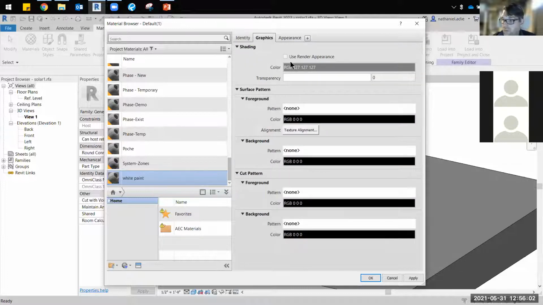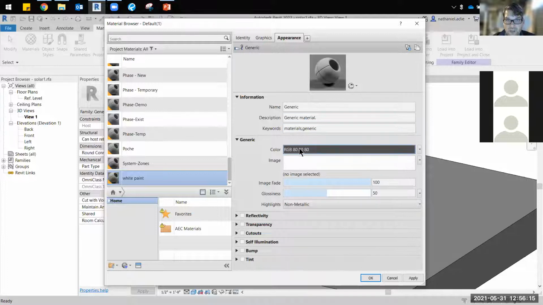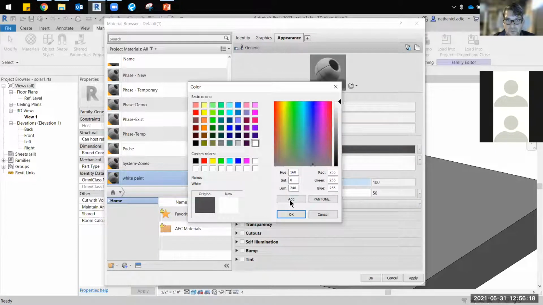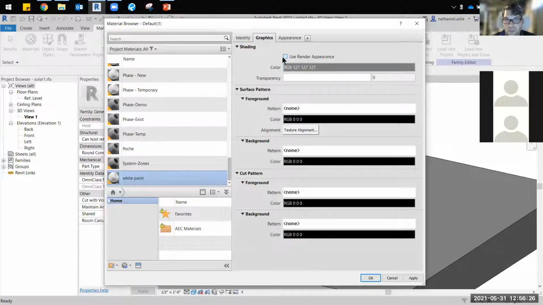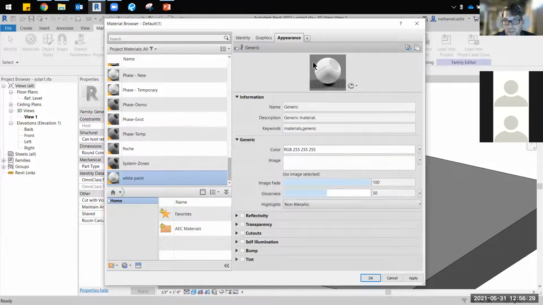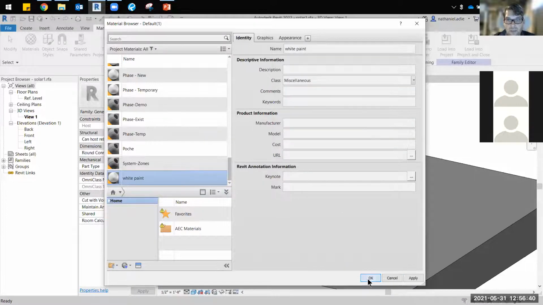Graphics. Right now I want to set this. I'm going to go to appearance first. So there's nothing setting that appearance. I'm going to go to information, generic, generic, generic. I'm going to change this color to white. So I did so by clicking directly on the color. Just leave that alone. I can come in here and use render appearance. So it uses this color to help define this color. If I check that box, it'll grab that there. So I've got white paint. I'm going to click OK.